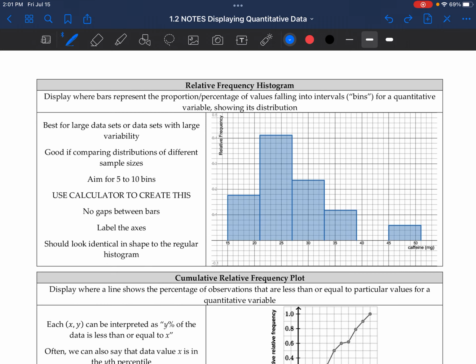So instead of saying 7 occurrences are falling between 21 and 27, now we're looking at this and going, oh, 41% are falling in that bucket there. Again, this is great for medium to large size data sets. This is also very helpful when you're comparing two different distributions that have different sample sizes.